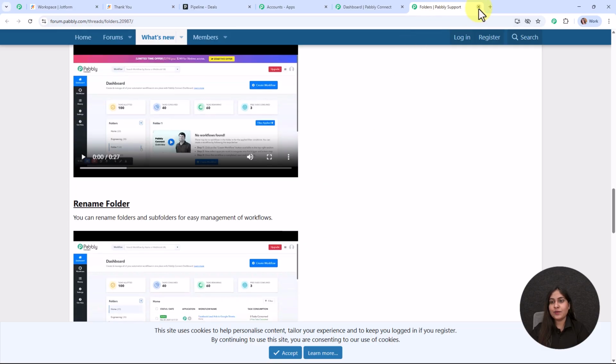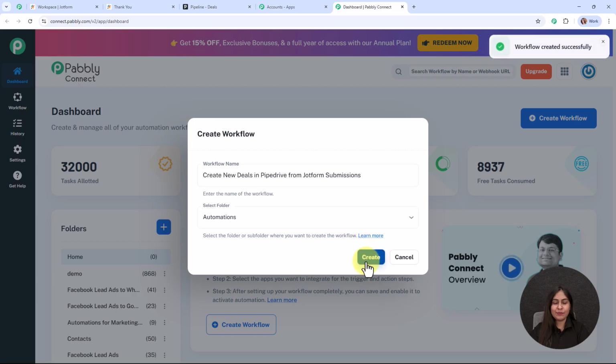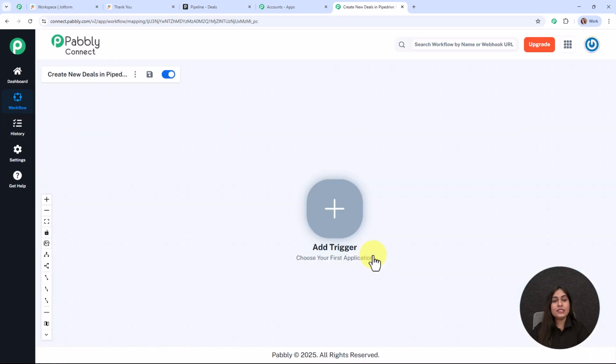Alright, so let's move back to our Pabbly's dashboard, and here to create a new workflow, I'm going to click on this create button given over here. Now here in this workflow window, you can see we have successfully created a workflow, and here let me tell you that there are two most important principles of an automation process, that are trigger and action. Where trigger says when this happens and action says do this. Your automation can have a single trigger but multiple action steps.